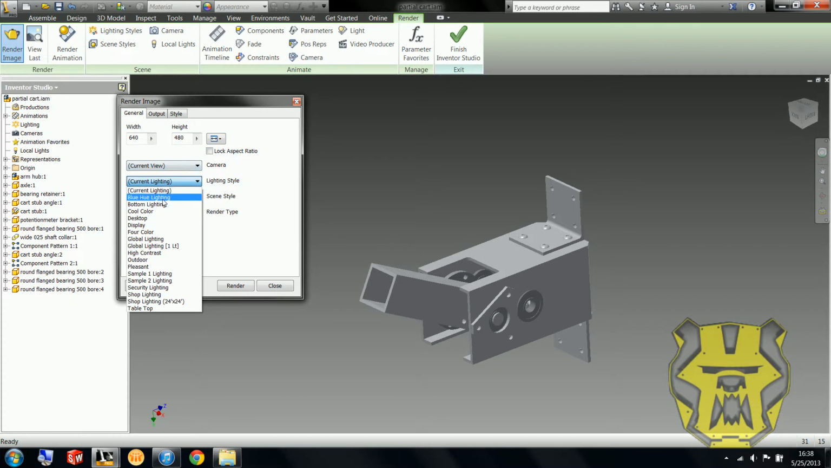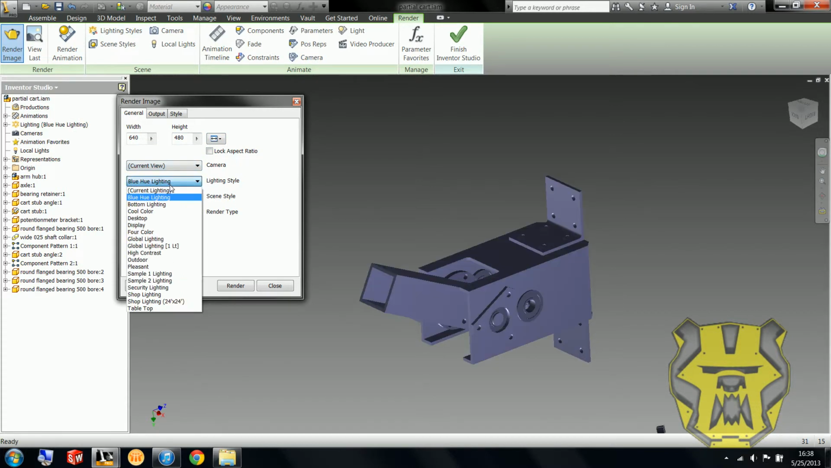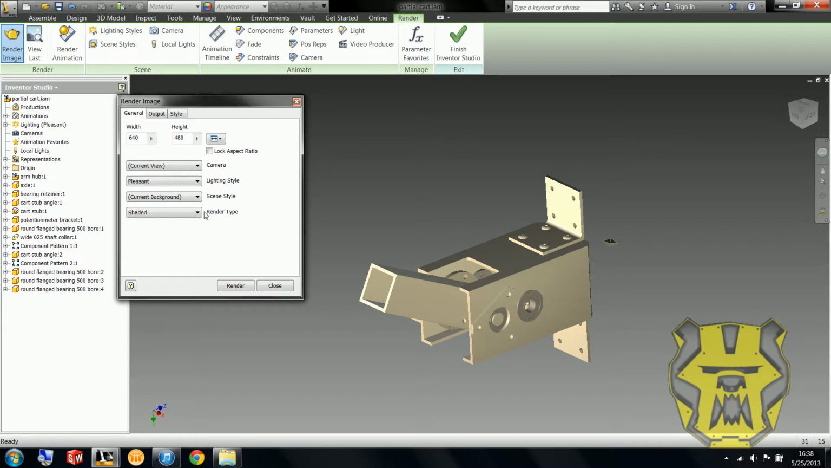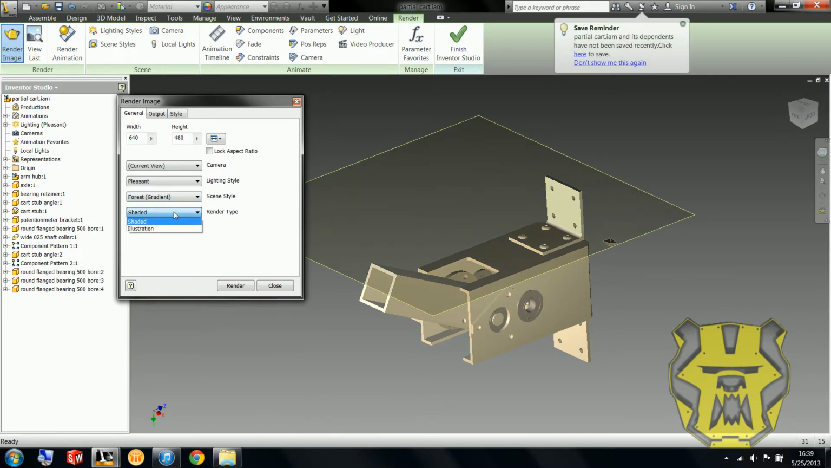So then I can go and change the lighting, like if I want blue hue lighting, whatever that is. No, I don't want that. Let's say like pleasant lighting. That still looks weird, but okay. Then I can go and do like a XY reflective ground plane, or that's actually, yeah, that's not what I want. But let's say I want like a, what is this? Forest. And then the render type, and click render.